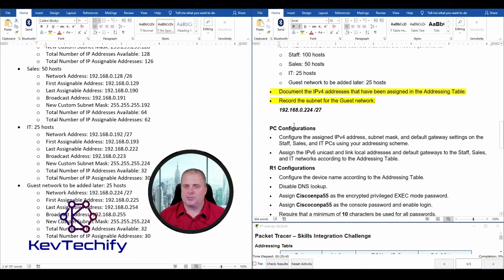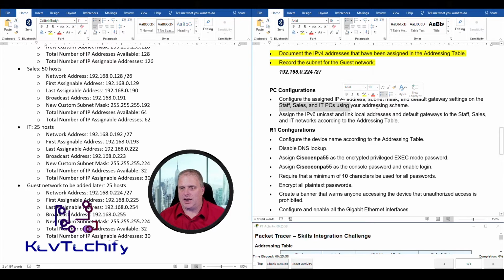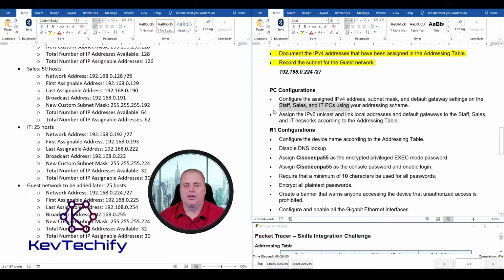On to the next part of our instructions, PC configurations. Configure the IP version 4 address, subnet mask, default gateway settings on the staff, sales, and IT PCs using our addressing scheme that we came up with. Assign the IP version 6 unicast and link local addresses and default gateways to the staff, sales, and IT PCs accordingly.